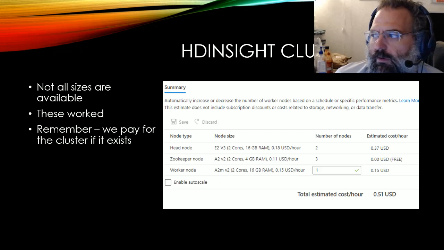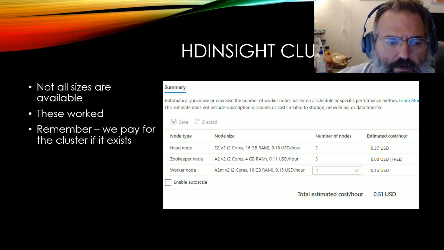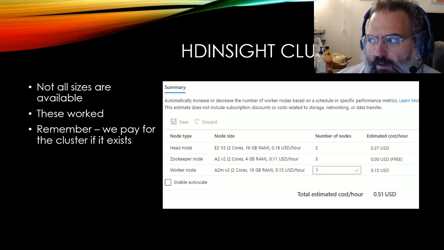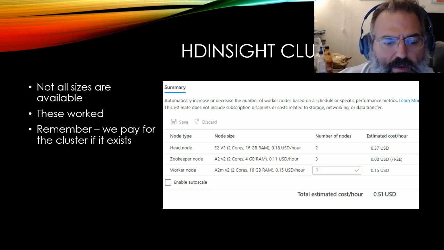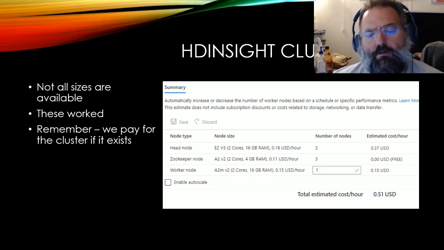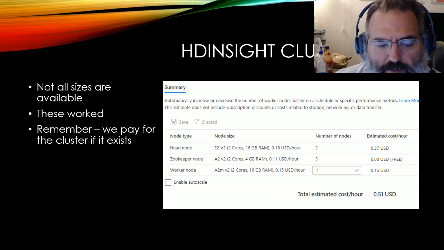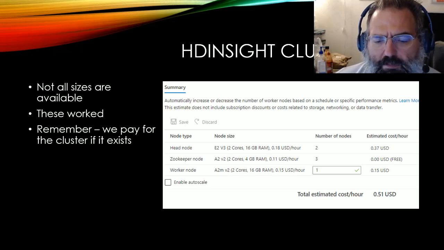Whenever you're going through and creating a cluster, this will work if you go this route. And in a minute, we'll talk about your choices on the deliverable. But you're going to want to go down to the A2 or the E2 for the head node and A2M for the worker nodes. It's not just because they're cheap, it's because there aren't as many processors available in the various regions as there once were.